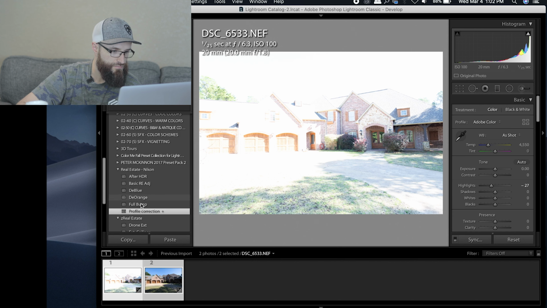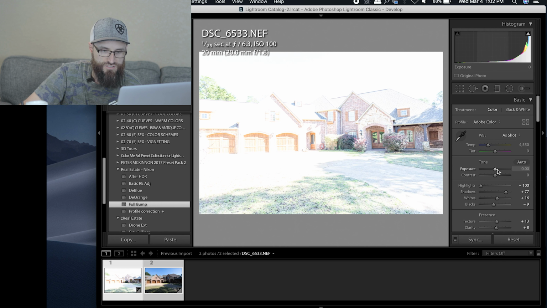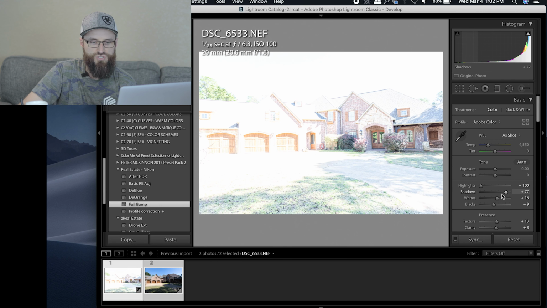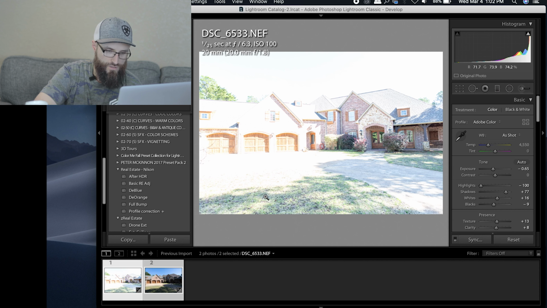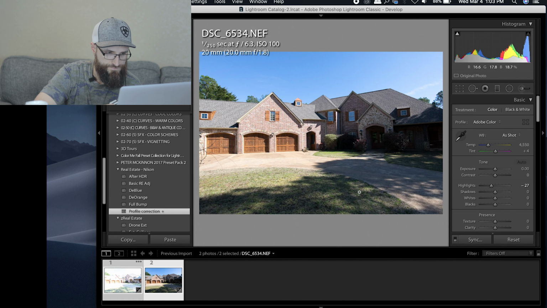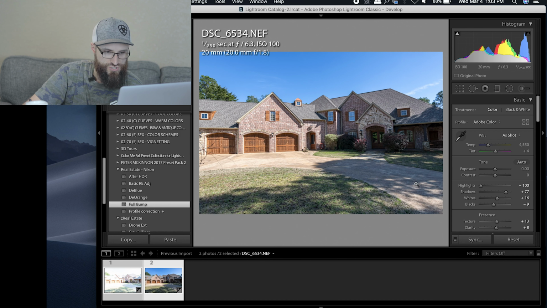So let's do some full bumps. Now what that does is just see how everything jumped to the side, my shadows, my whites, my blacks, but I wanna bring that exposure down just a little bit because it's a little overexposed, and that looks good right there. So then let's go to the other one and do the same thing, and you see everything kind of jumped. And what it did, it just kind of evened out and flattened the photo.